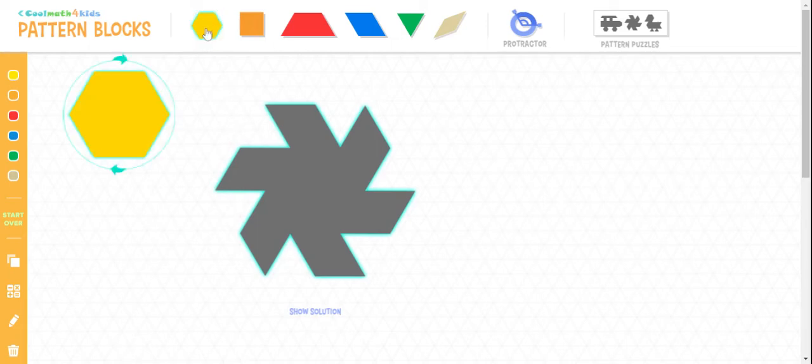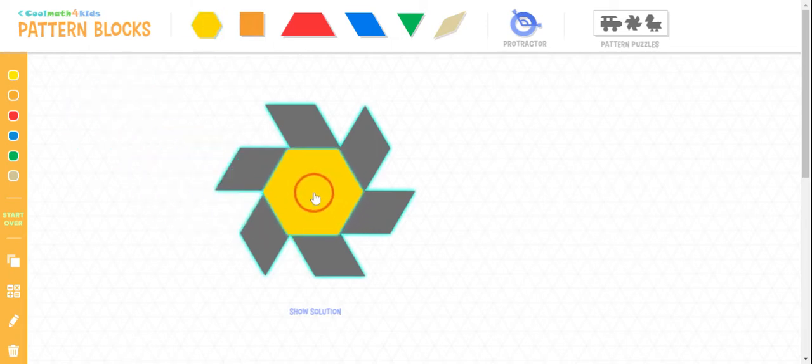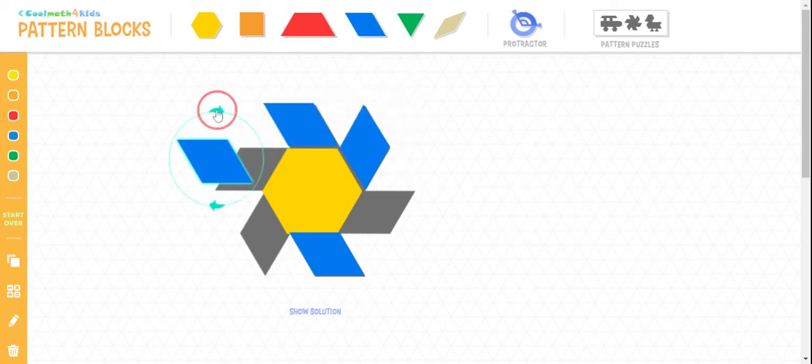So I might want to start with the yellow hexagon. I might want to put him right here in the center. Oh, and it's going to look pretty good here. Now, judging about what I have around, I might want to use some blue rhombuses. Let's see. How do I want to fit these guys? As long as they are going to be in each part, fitting them just like a puzzle piece, it's going to work. So here we go.